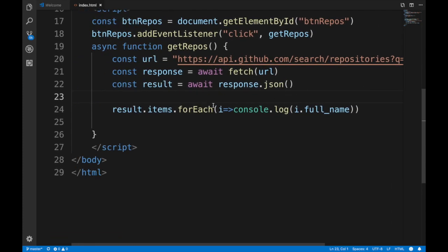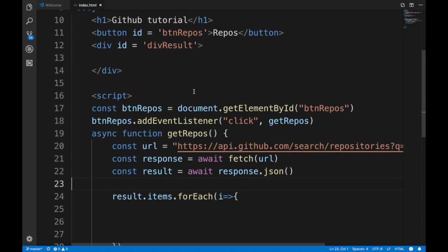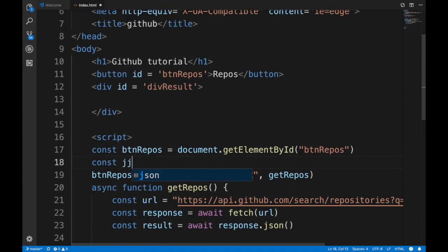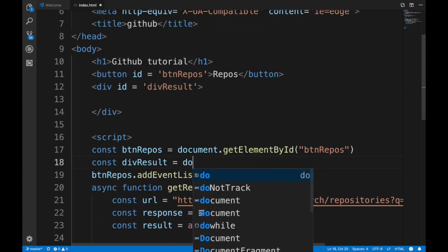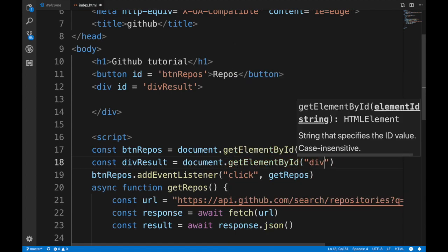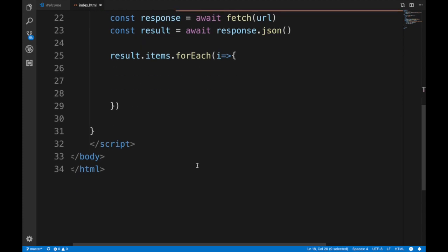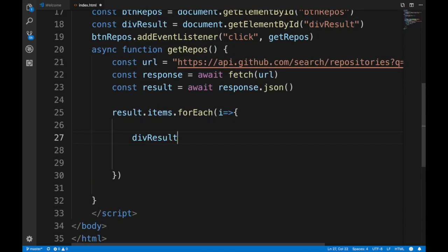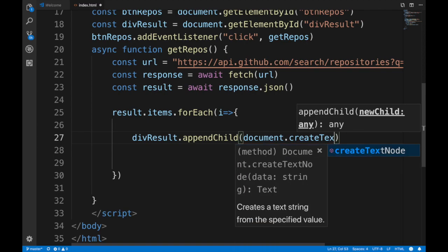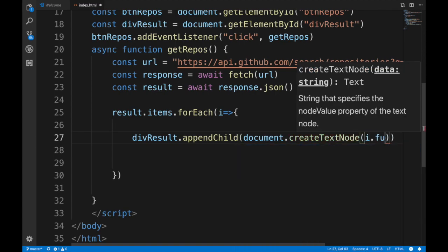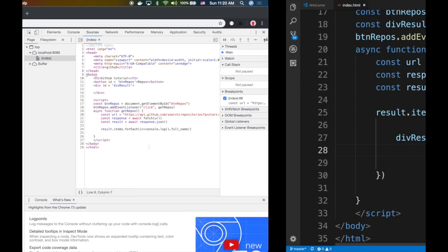Okay, so what do we need to do, guys? Let's actually show them instead of just printing them on the console. Let's actually add them. How about that, guys? So I'm gonna add them to the HTML page, and let's create const divResult, getElementById, divResult, right? So we're gonna get the div element here. And then what we will do is literally appendChild. And for simplicity, let's just add document.createTextNode(i.full_name). Yeah. And now we refresh.